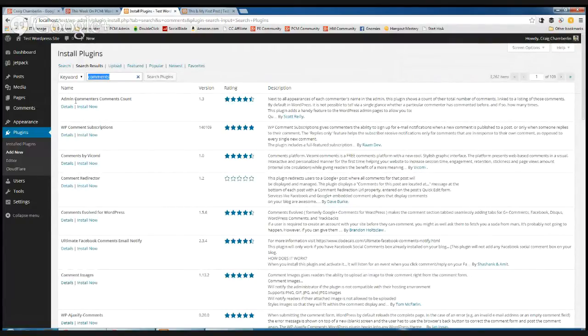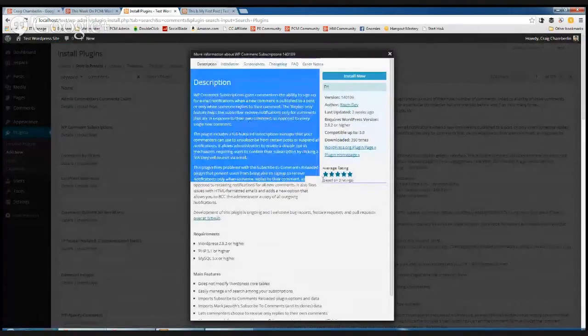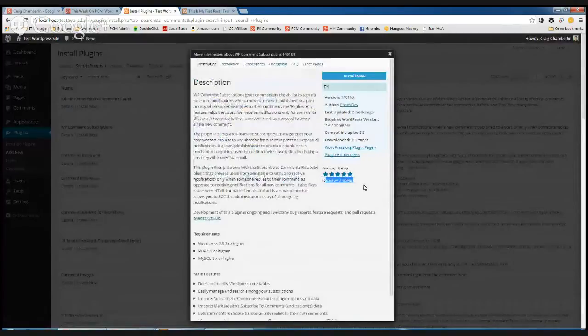But really what you want to look at here is your ratings, of course, right? But don't be deceived here by the rating. You're like, oh, 5 stars, that's awesome. Now click details and notice this little highlight right here. It's based on 3 ratings, okay? That's not very many ratings, okay?